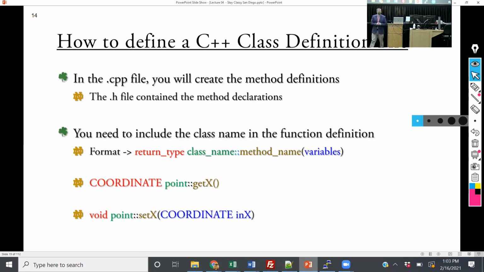Okay, so the next thing I want to do is talk about class definitions. This is what's going on in the .cpp file. When you have a method declaration, you're saying what the method's name is, like getX, and then you have the preconditions, which are the inputs, and the postconditions, which are the outputs. We saw that, and it had a semicolon, and that's all it was.